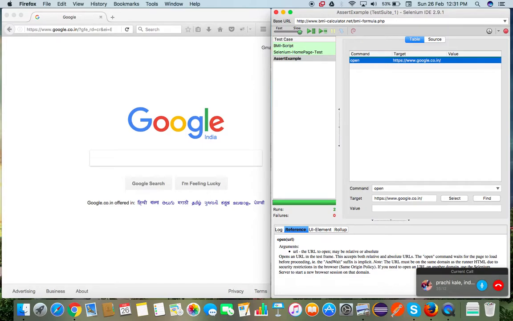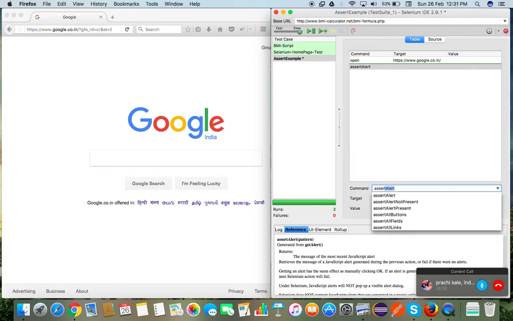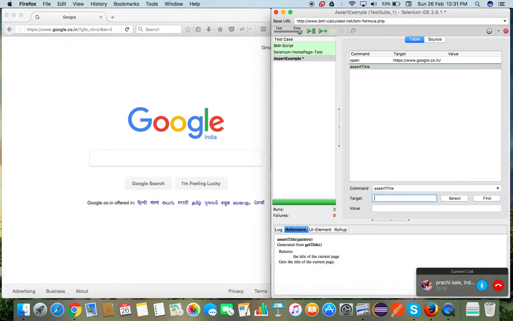Okay, you can see the screen now, right? And we have opened up this URL google.co.in. The next step is we're going to verify. We're going to verify if the command is called assert title, and the value is going to be Google. See here from the documentation, we can say the title of the current page gets the title of the current page. It's a title and is generated from get title. Fine.